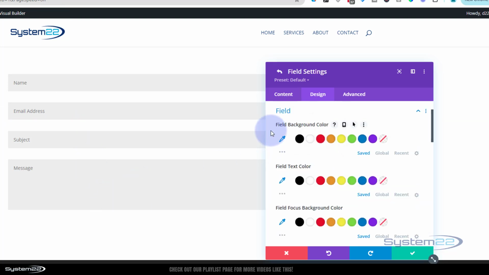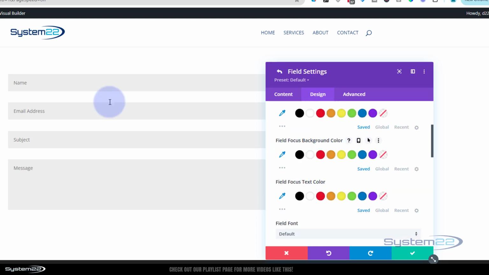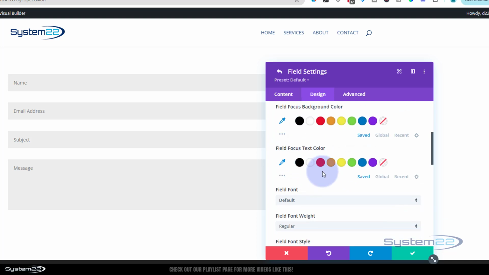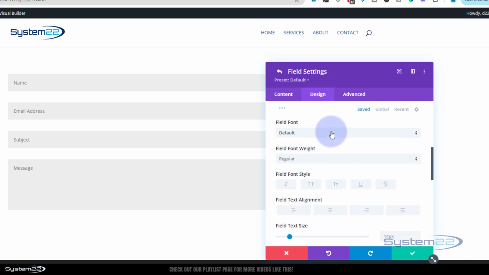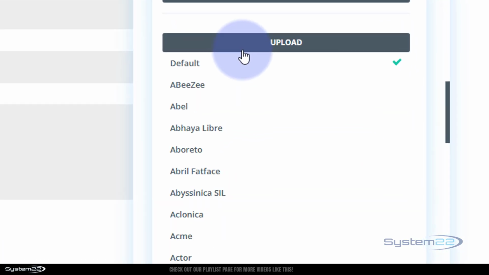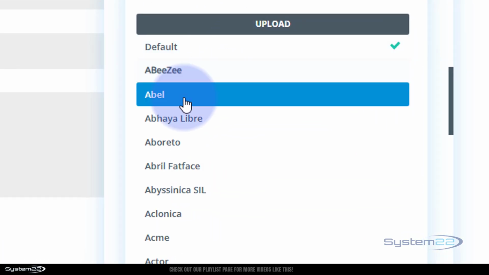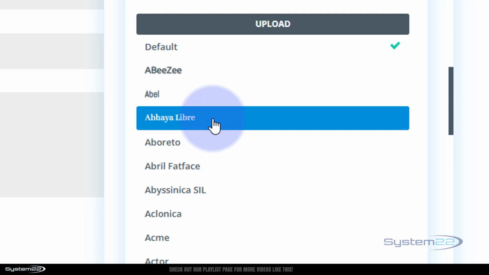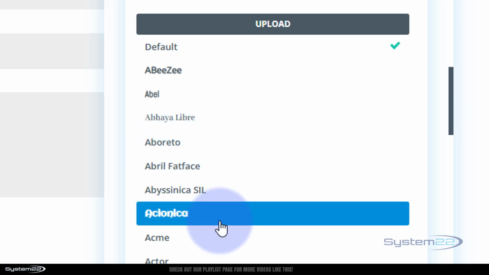Okay, once you're actually in the field, you can design it pretty much any way you want. If you go into the fields, you can choose a background color, a text color, field focus background color, that means when they click on it, and a field focus text color. As well as that, you can add any font you want. Divi's got a crazy amount of fonts. Just left click on it, it'll open this up for you. To audition a font, roll over it. It'll give you an example of that particular font.